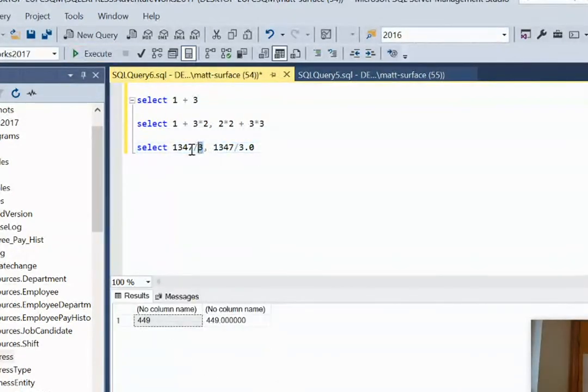Oh, that was evenly divisible. I should have done a different number. So in this particular example, 1347 is ultimately divisible by 3, so you'll see that the results are equivalent. But when I force it to 1346 divided by 3, you'll see that the practical result is that the number using integer division is rounded down, whereas with typical rounding, you would round this up to 449.